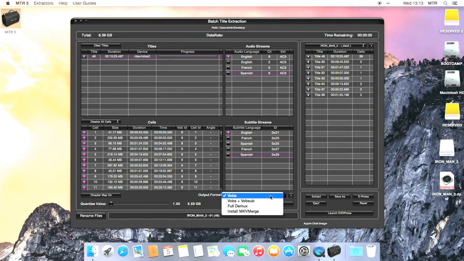VOBs. Well, that's a raw stream, but they're all together as one single stream merged. VOBs plus VOB sub is the same VOB stream, but with a VOB sub file of your subtitles with it. Full demux will demux the selected audio stream and subtitle stream and install MKV merge.